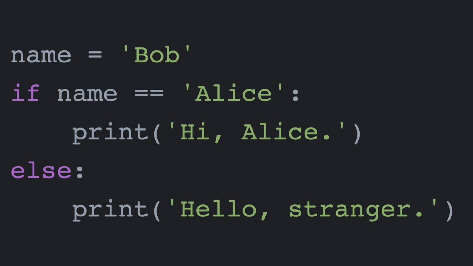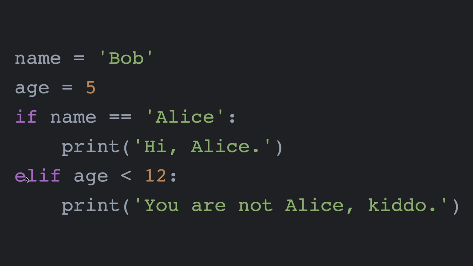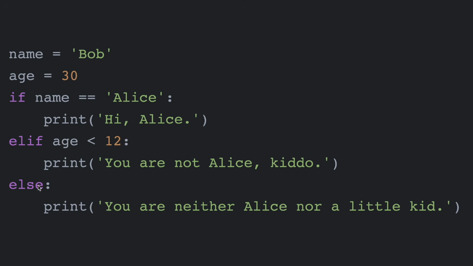So here's how you do if else. So if the name is Alice, print hi Alice, else if any other condition, if name equals anything else, print hello stranger. We can also do an elif or an else if. So if this is true, then we do this, but else if, we're now going to check if this is true. If age is less than 12, then we're going to print this. And if neither is true, we're not going to do anything. Now we have the if, the elif, and the else. We've combined everything. So if the first 2 are not true, we'll do this last line here.